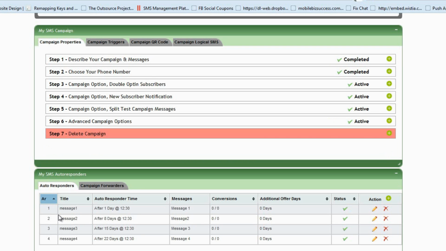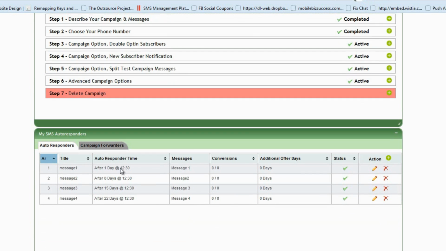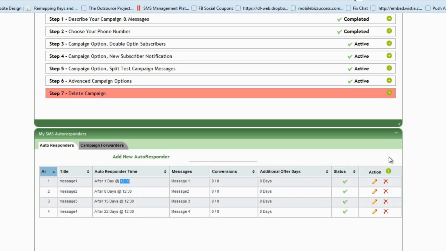Let me show you what I've done earlier on. By clicking yes and then save, down here you will see a number of messages that the person will receive on their mobile phone after a number of different days. I've set the messages to be received at 12:30 in the afternoon after 1, 8, 15 and 22 days. If you wanted to, you could change this to a repeat message that's sent out at a particular time every week. Let me show you how that's done.